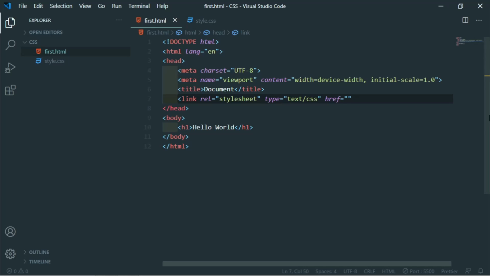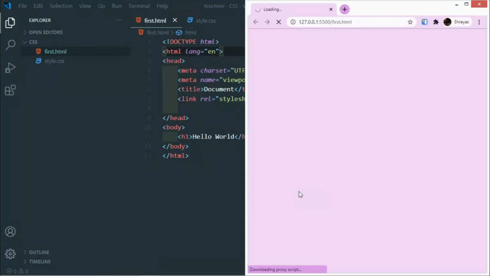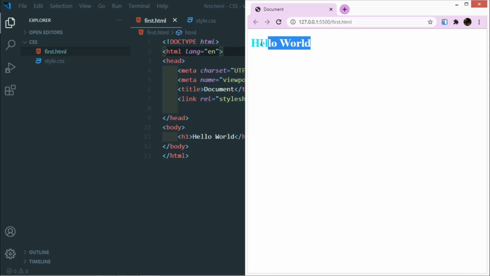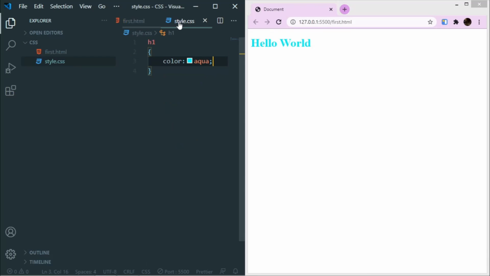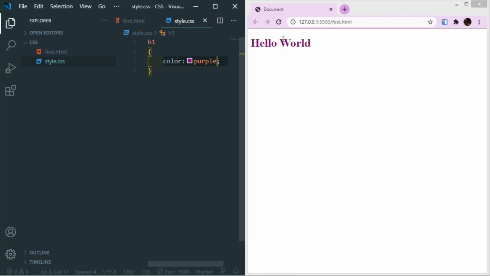Now in this reference we are going to give the name of our file, that is style.css, and then we are going to close this link. Now just save this file, and make sure we run it with live server. Now you can see our hello world got printed in aqua. Now you can make changes over here, like you can make it purple, or violet, and you can see the changes live here. That's the feature of live server, so you can make good use of it.